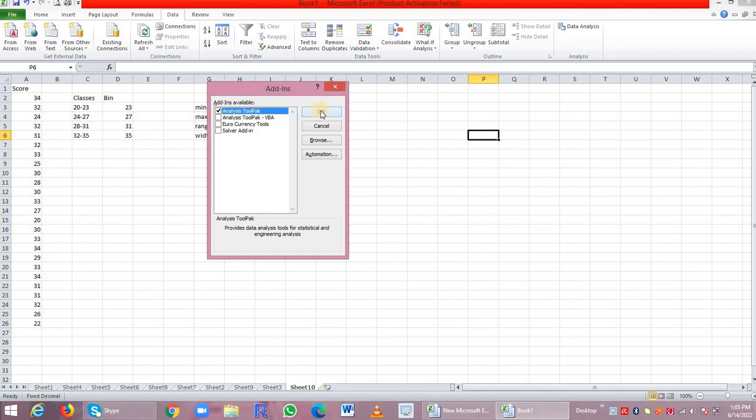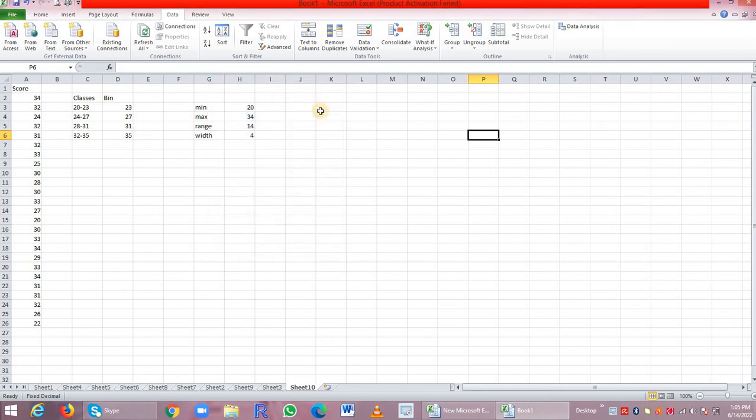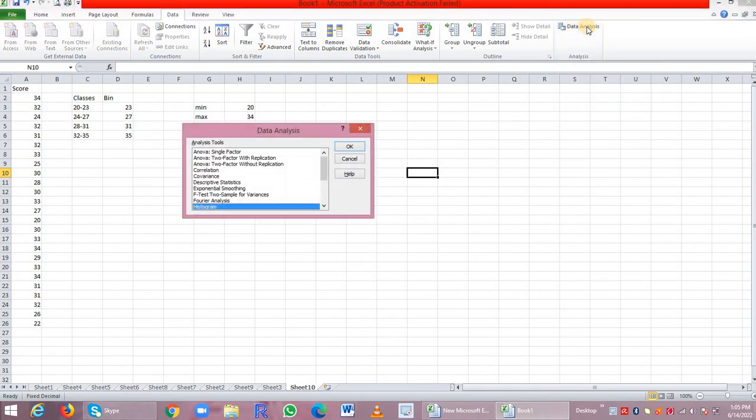आप इसको check करेंगे and then you need to click OK, and then if you go to the Data tab, you will see the Data Analysis option here. So for making the frequency distribution, we need the Data Analysis tool. So for this we will click Data Analysis. The new window will open here, and here we will use the histogram.